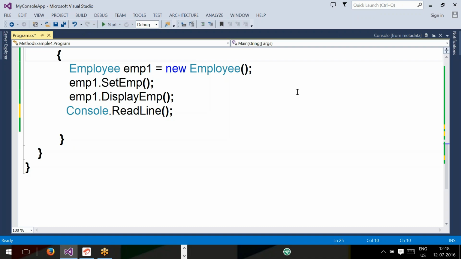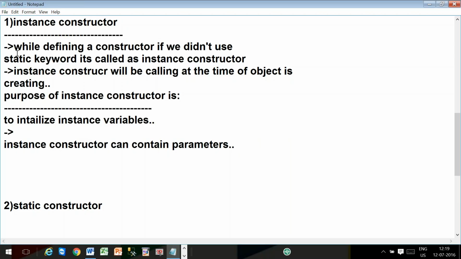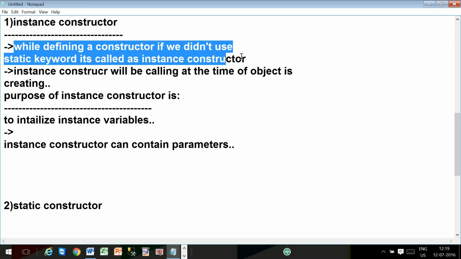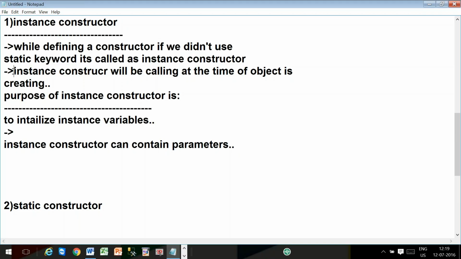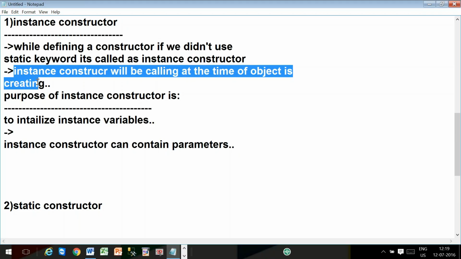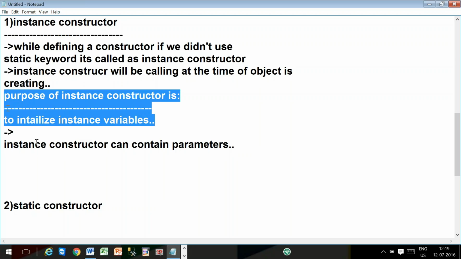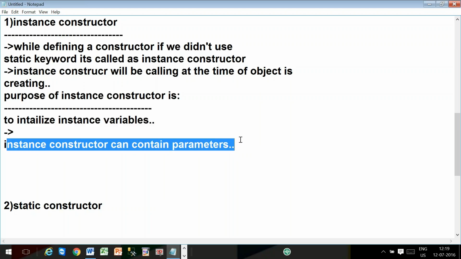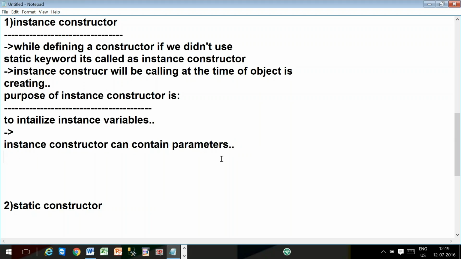The instance constructor is called at the time of object creation, and the purpose of the instance constructor is to initialize instance variables. An instance constructor can contain parameters as well. Okay, guys, you see the points. While defining a constructor, if we don't use the static keyword, it is called an instance constructor. It will be called at the time of object creation. Next, the purpose is to initialize instance variables. Next, it can contain parameters.